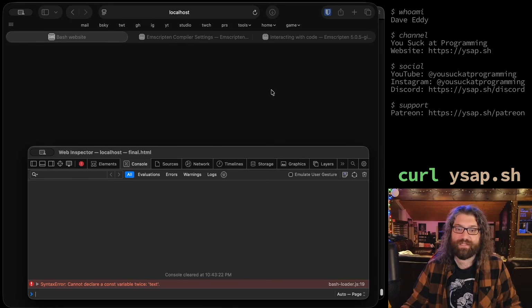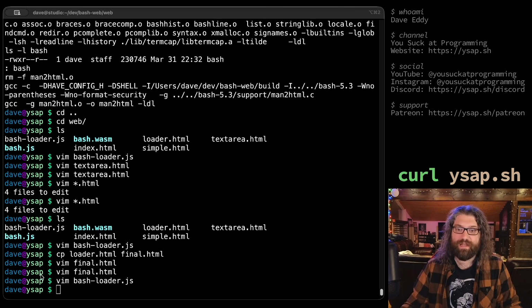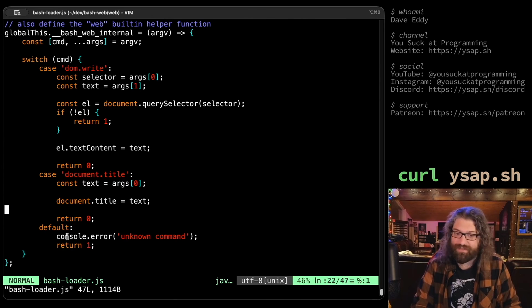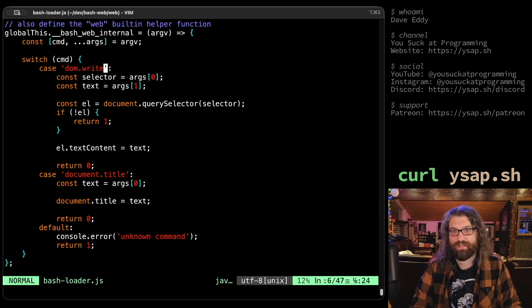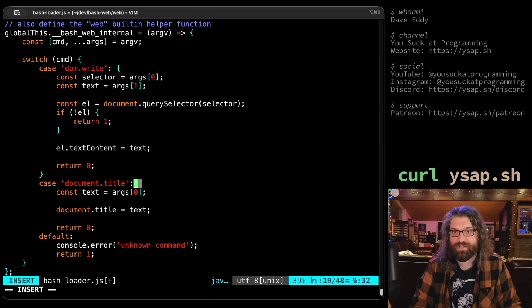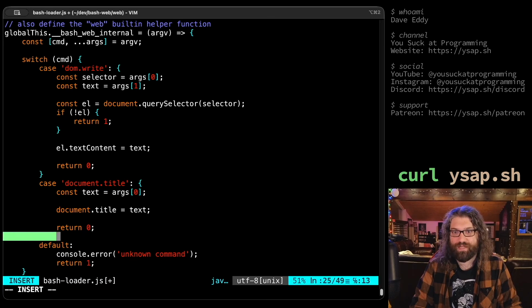Cannot declare a const variable twice, line 19. So close. Line 19. Look at this. See how we have const text here, but we also have const text here? Does JavaScript allow this? Can you just put curly braces here? Here's how I'd solve it in C. Does JavaScript let you do that? Sometimes JavaScript's a lot like C. I don't know if this will work or not.